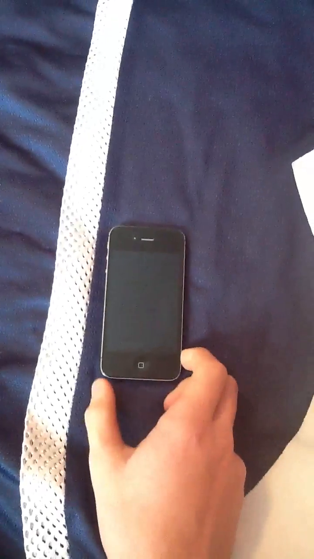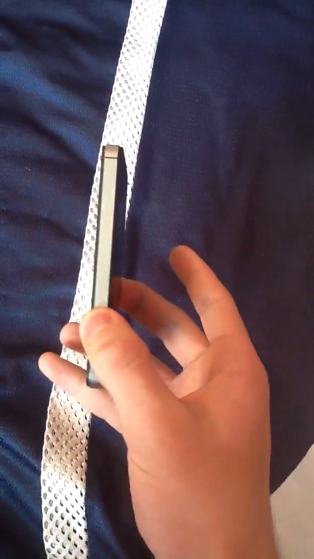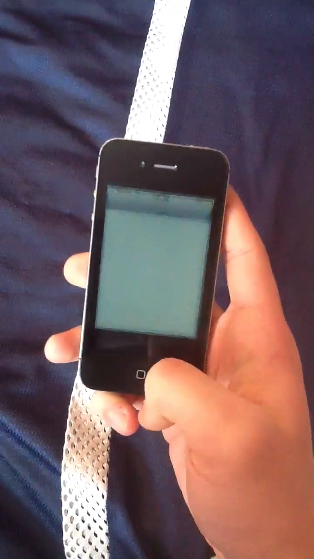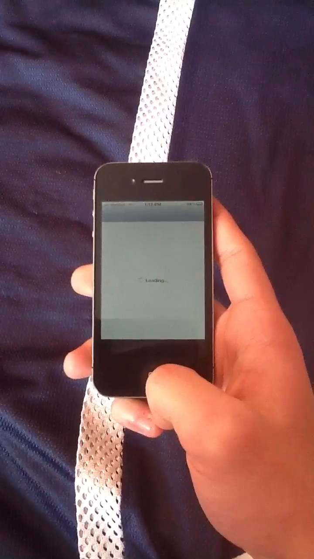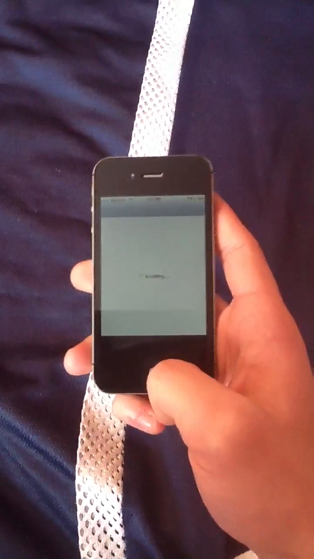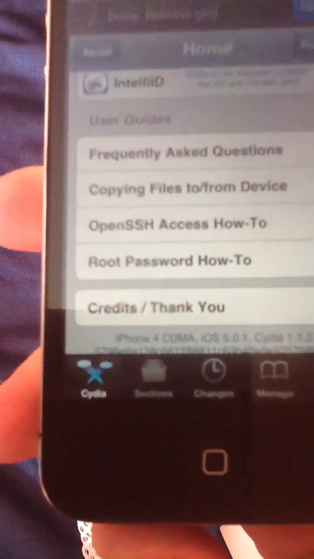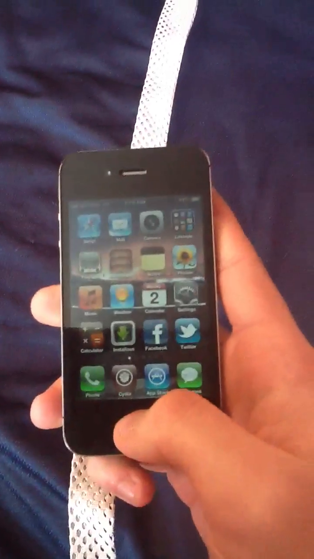Okay, I'm going to show you that I got Siri running perfectly on my iPhone 4. It's a Verizon iPhone 4, so it does not have a SIM card slot. I'll show you that it is jailbroken. I'll open Cydia. And I'll scroll down to the bottom, and you can see it says iPhone 4 CDMA. And let's go ahead and try Siri.